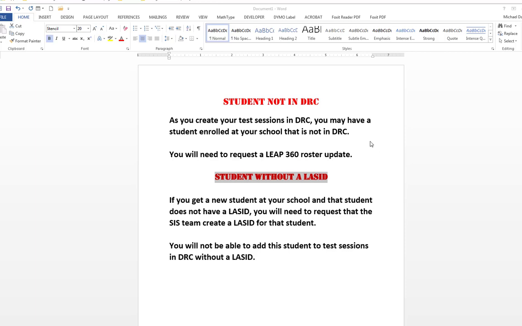Okay, as you work in DRC, there may be a situation where a student is not in DRC, and in that case, you will need to request a Leap 360 roster update. There also may be a situation in which a new student comes to your school and that student does not have a LSID. In that case, you will need to request that the SIS team create a LSID for that student. You will not be able to add this student to test sessions in DRC without a LSID.